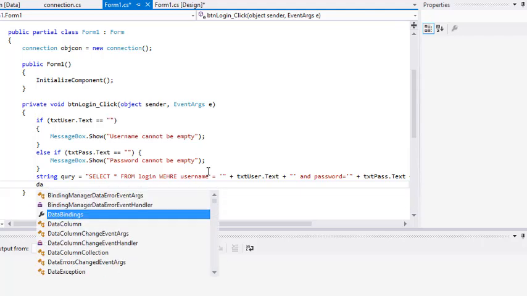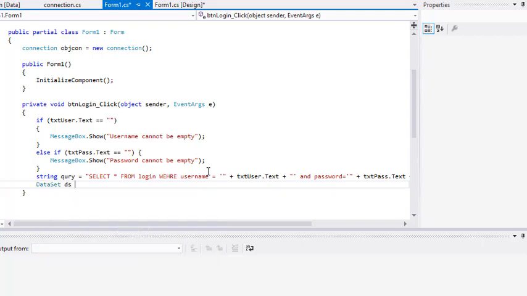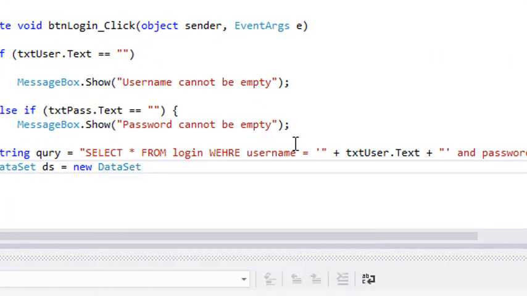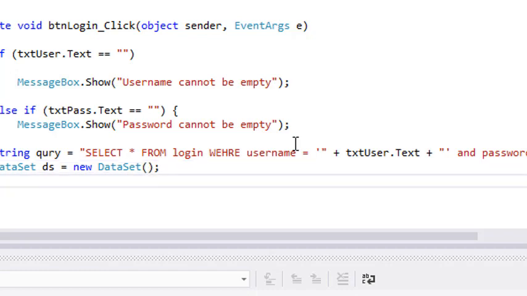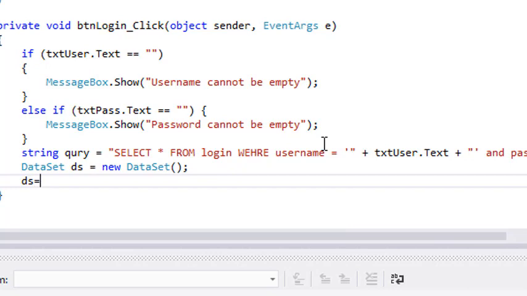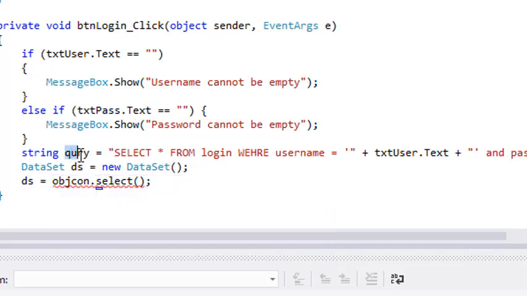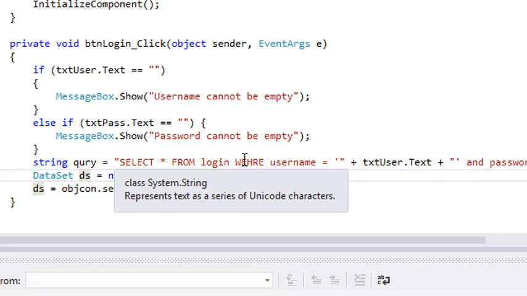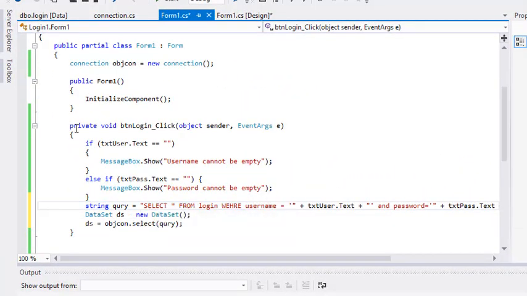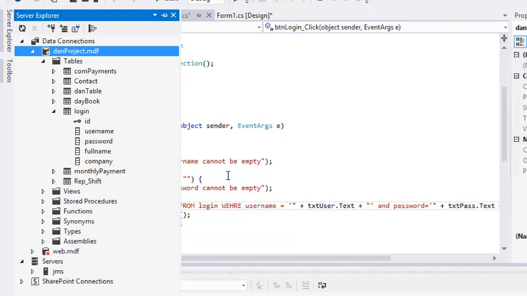ds, a data set. Ds will be a new data set. Here ds is equal to object code dot select. Now see here, this select and here will be this query. Immediately the dataset will check the connection and select the query from the database which we have already used here. It will check the username and password and get it.